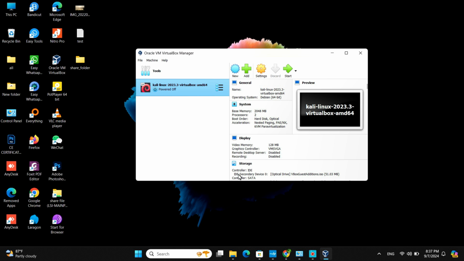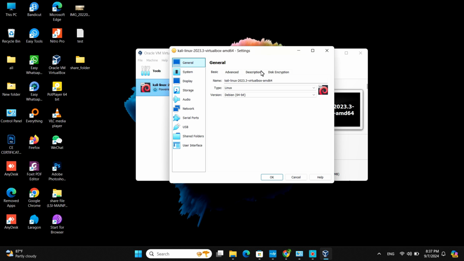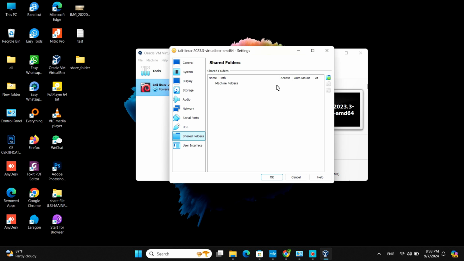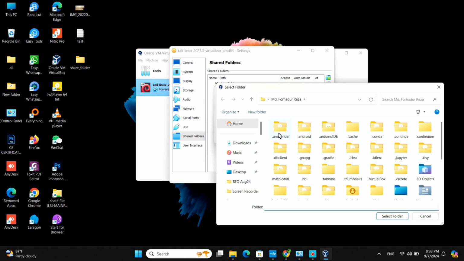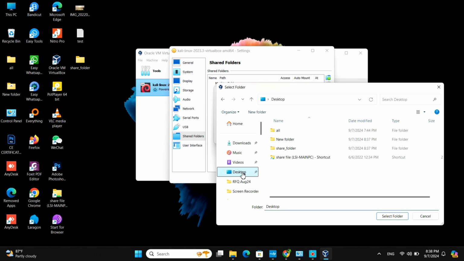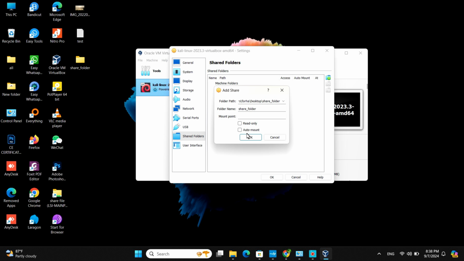With VirtualBox open, click on the Settings menu, then on the right side, select Shared Folders. You'll see a plus button, click on it to add the folder you want to share from Windows. In the folder path dropdown, select Other, then navigate to the Share folder on your Windows desktop. Make sure to enable AutoMount and then click OK to finalize the folder selection.